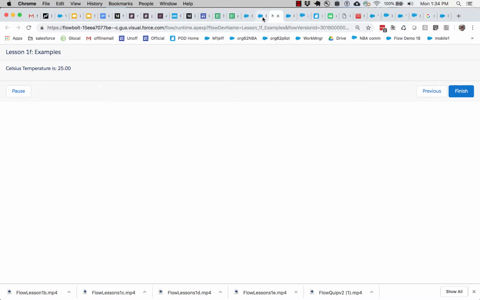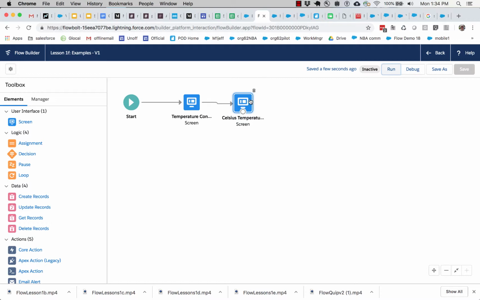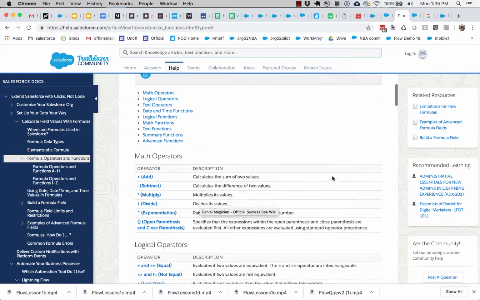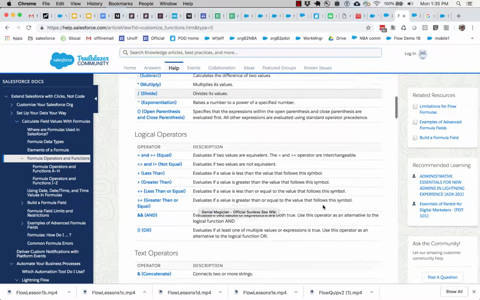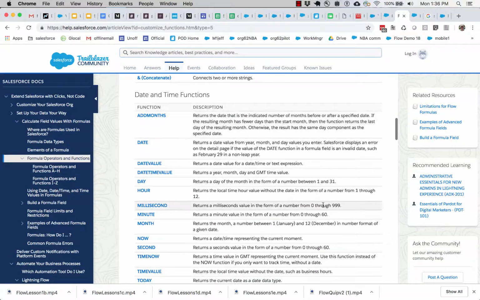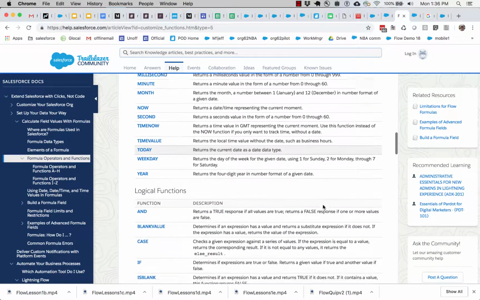And that's pretty good. Now, I mentioned how you can use Salesforce functions. I don't have time here to show you more details, but there are a lot of functions that you can take advantage of, and almost all of these run in Flow.